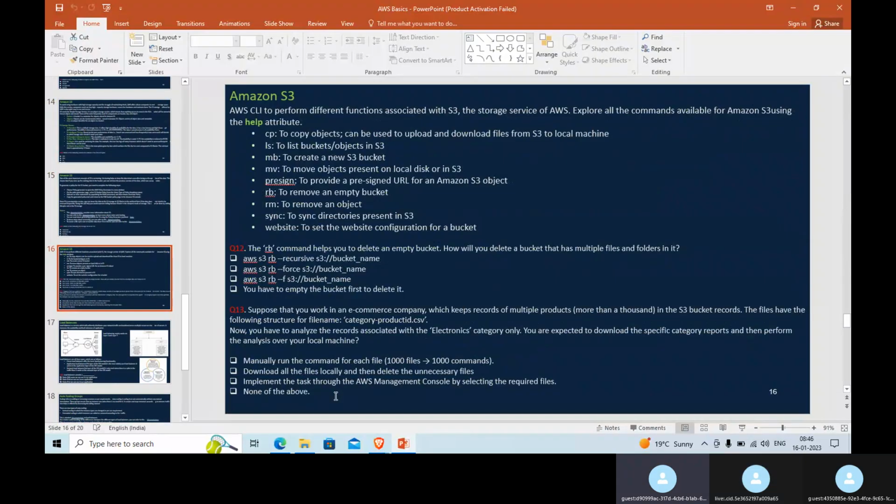Okay, go on. S3 bucket slash temp folder, and moving our timestamp dot tar. With that, we are moving, Ashok. In question 12, what are the options that have been given? Read me the options. AWS S3 RB --recursive S3 dot bucket name.